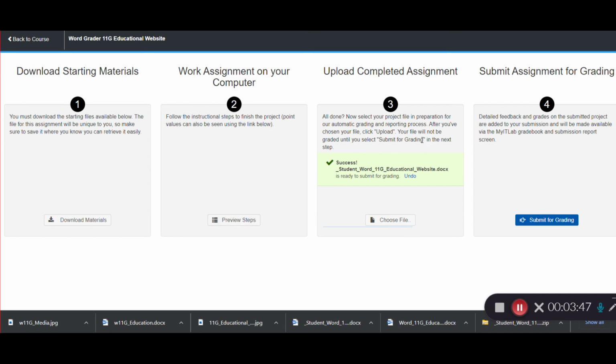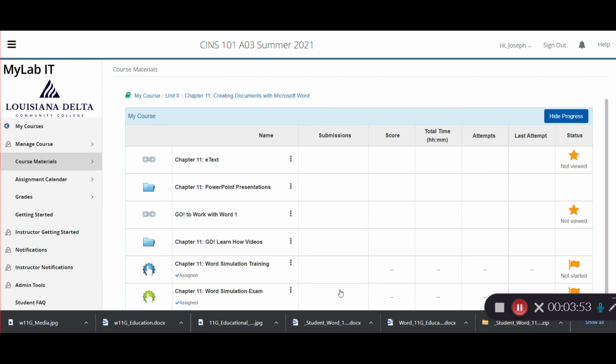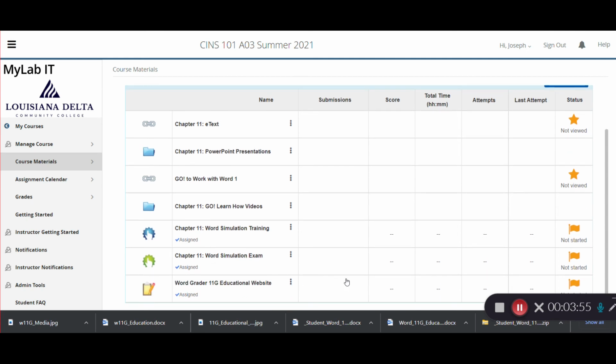We can leave this screen, go back to the screen that shows us the material, and it will now appear here under Submissions. I can come right here, click the 3 dots, and choose View Submission, and see information, my grade, as well as review my project, how I did, what I missed. I can then try to go back and fix it and upload the file again.